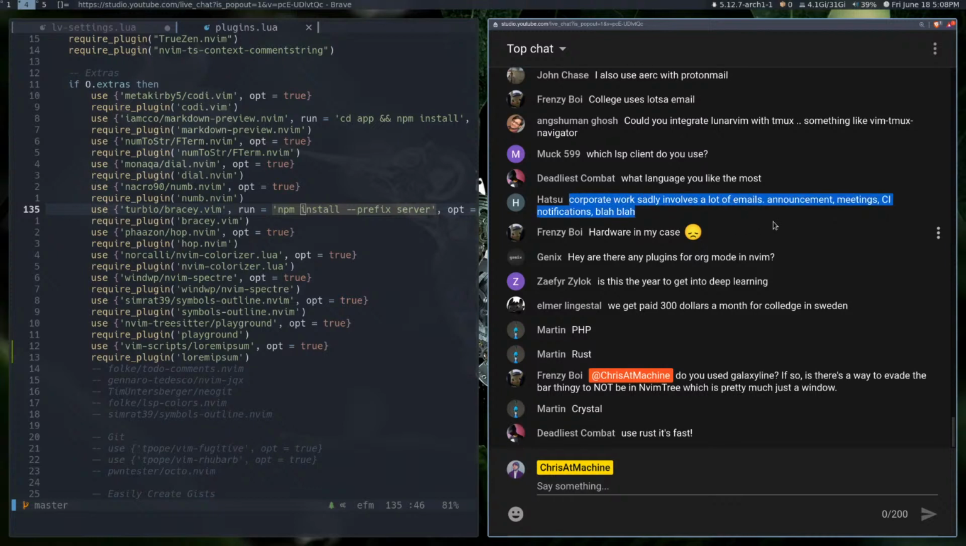Corporate work sadly involves a lot of emails. Yes, it does. And at work, I get them all on Microsoft email, whatever, blah, blah, blah. And then we also use Teams and Slack and all different other kinds of stupid things that are not important. Hey, are there any plugins for org mode in NVim? I think there is one.